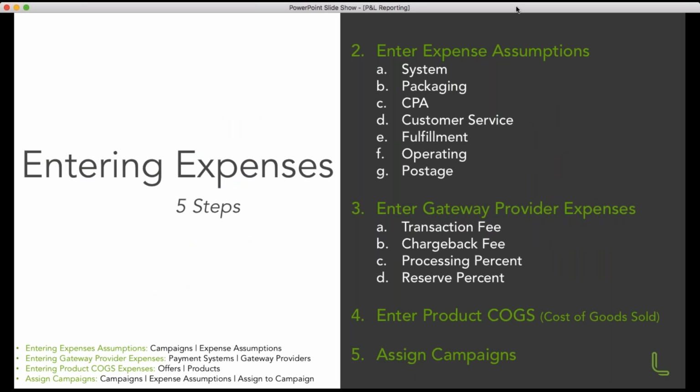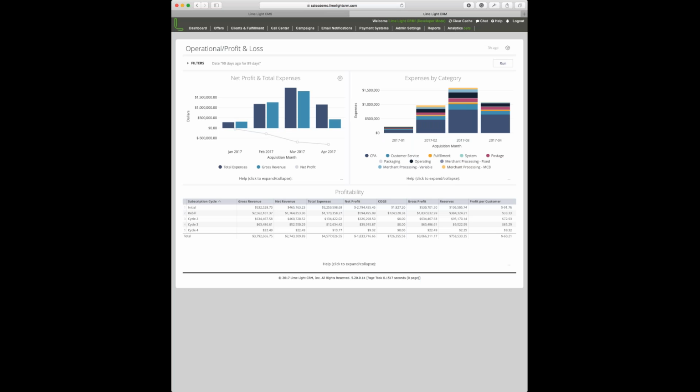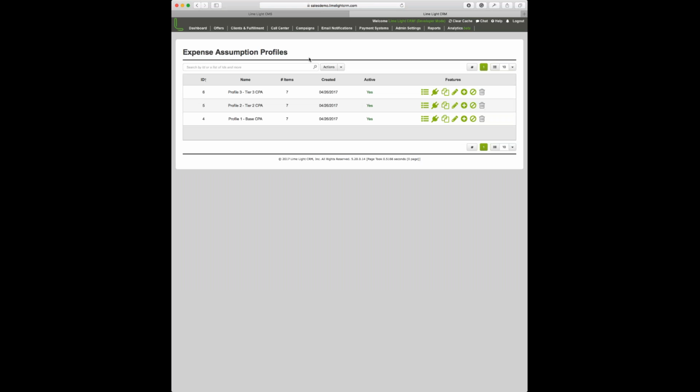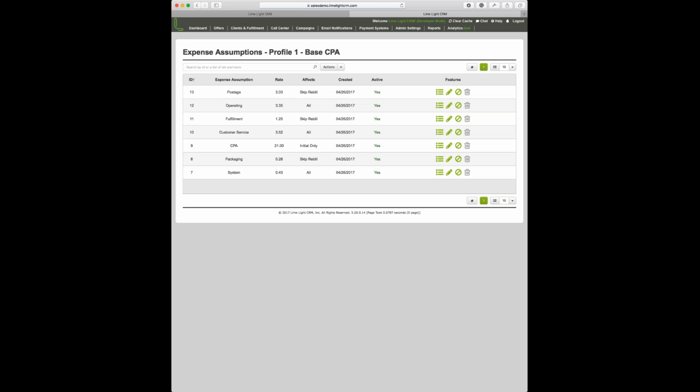So now, if we enter expenses here, I'm just going to take control and show you how to actually enter these expenses. You should see my Safari window here, and we're looking at the P&L. I'm going to go into campaigns, and I'm going to go to expense assumptions. And what you'll see here is 3 profiles that I've created. I'm just going to go ahead and drill into one of these profiles.